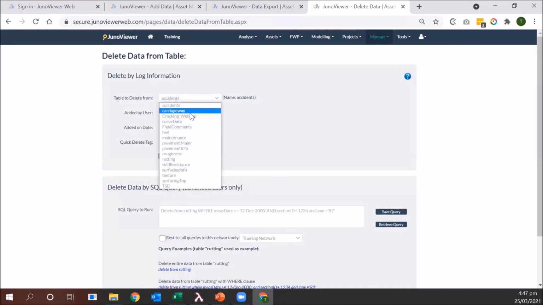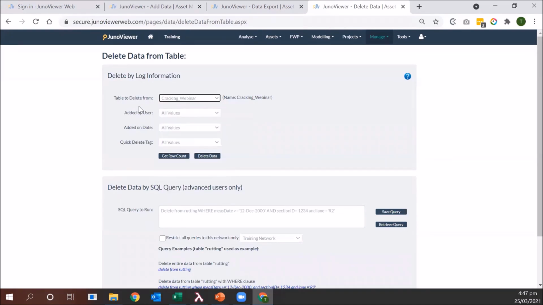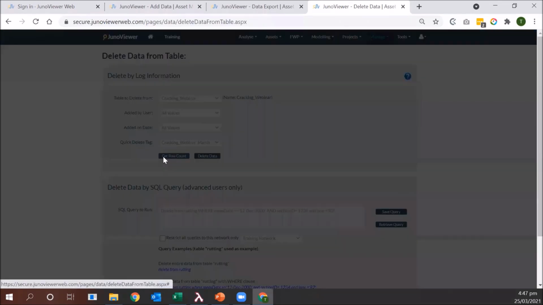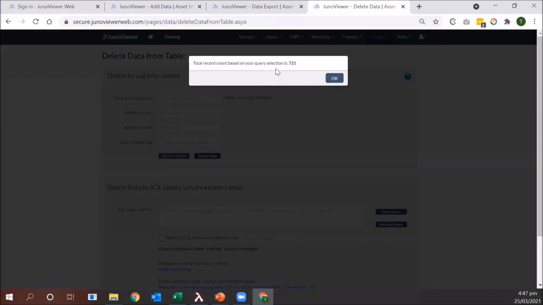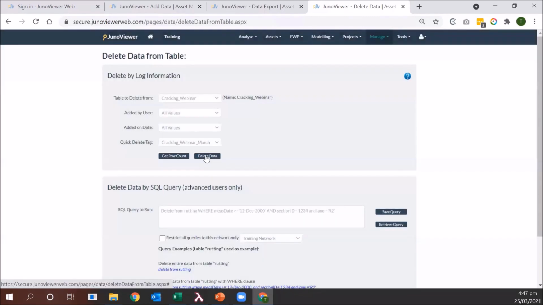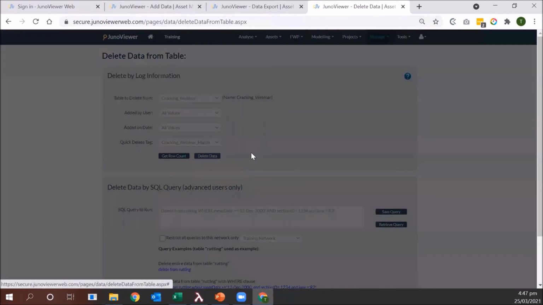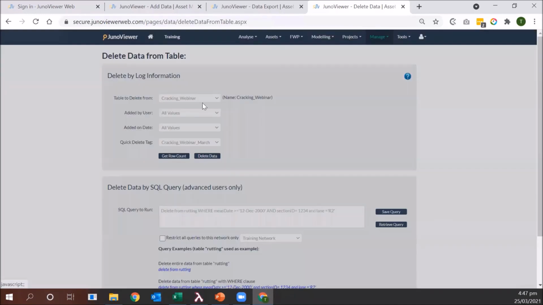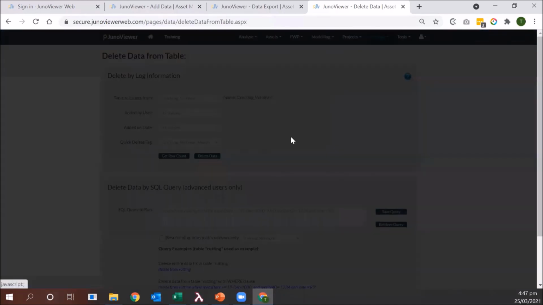So let's go ahead again and look at our tracking webinar table. Since I'm the only one that added data in this case, I will be the only added by user, as is all specific date data was added. I'm going to use my quick delete tag, tracking webinar March. I want to make sure what the data is that I'm going to delete. And this matches exactly with the information that I uploaded earlier. And then I can just simply go ahead and delete the data. And all my records are now gone.